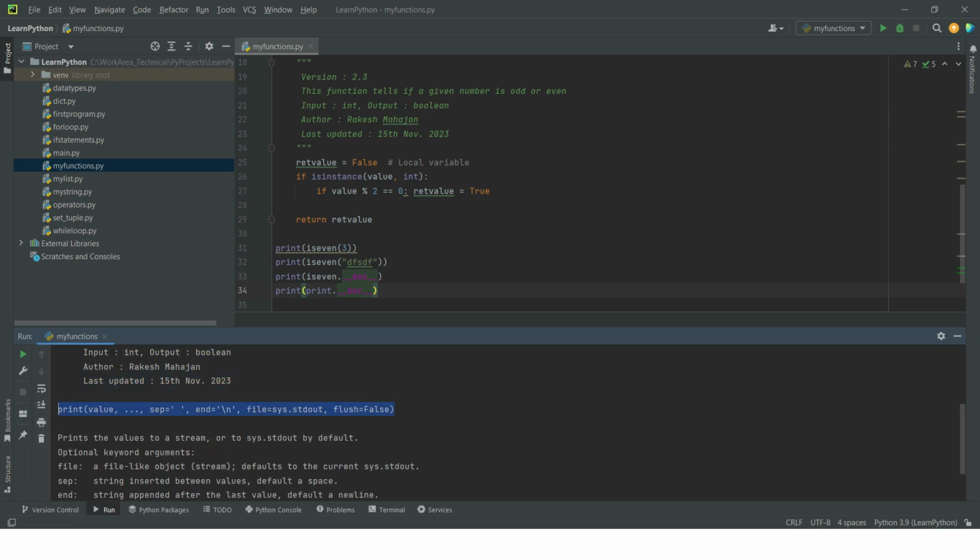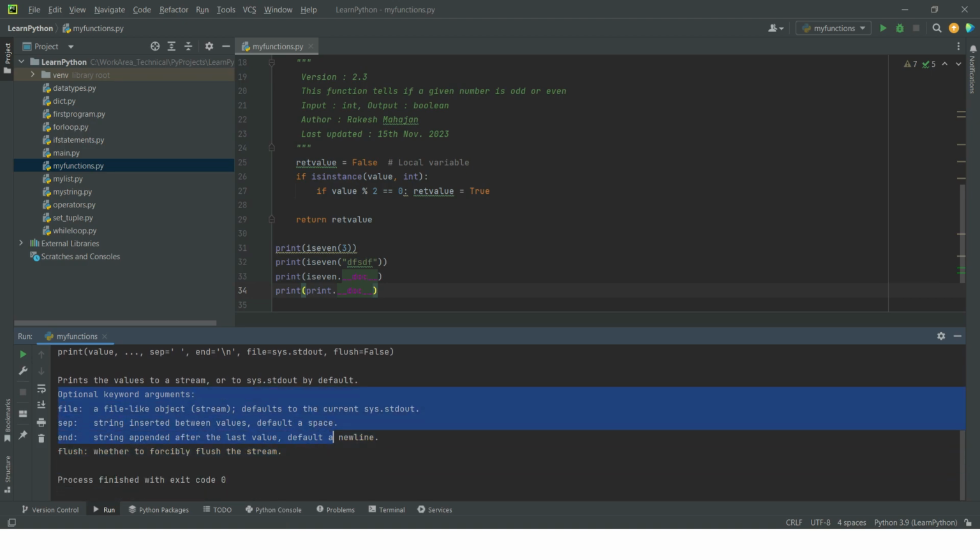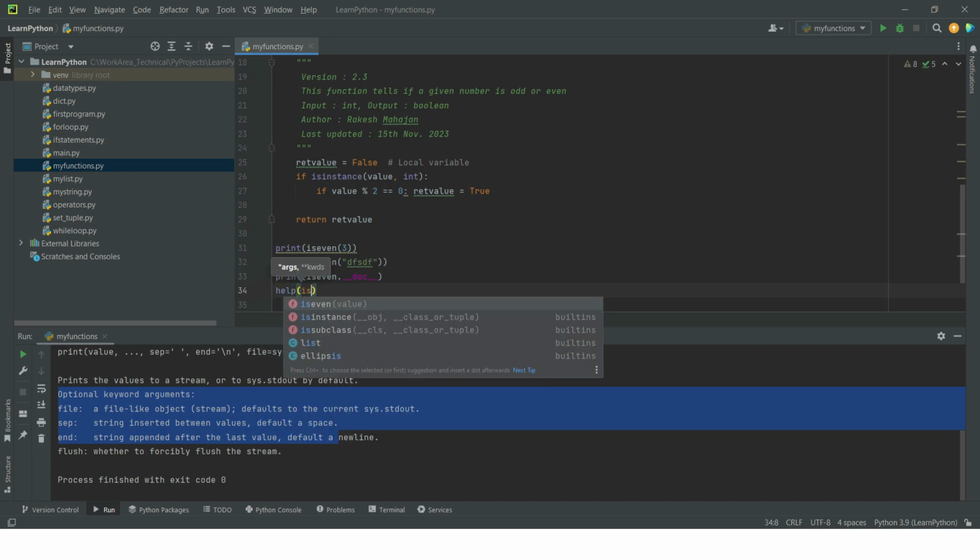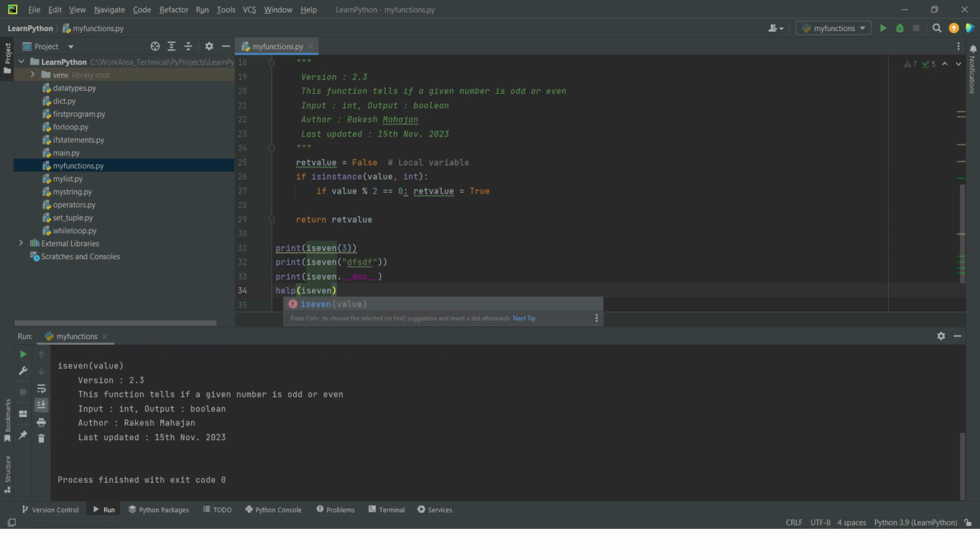What are the inputs that it can take? What it does? What are the outputs? What is end? What is separator? So the entire thing it is giving you. The other way to access this is the help function. So if I say help and if I try is_even function name, I get the same thing.